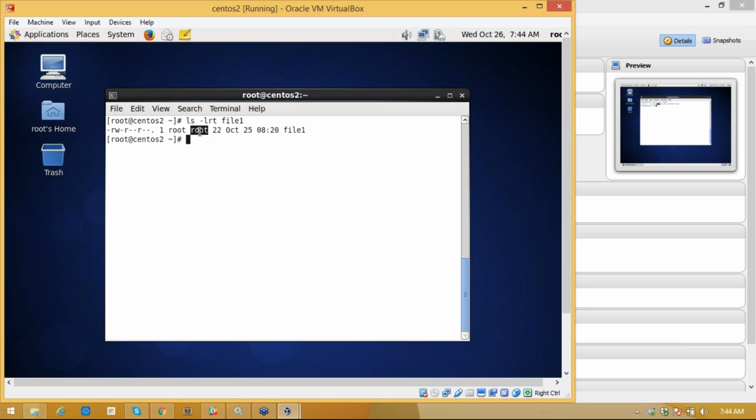Suppose when you create any user, right? When you add any user, the user should be in one particular group. Now, let us say I want to add a user. I say useradd, and the username is Raghu.